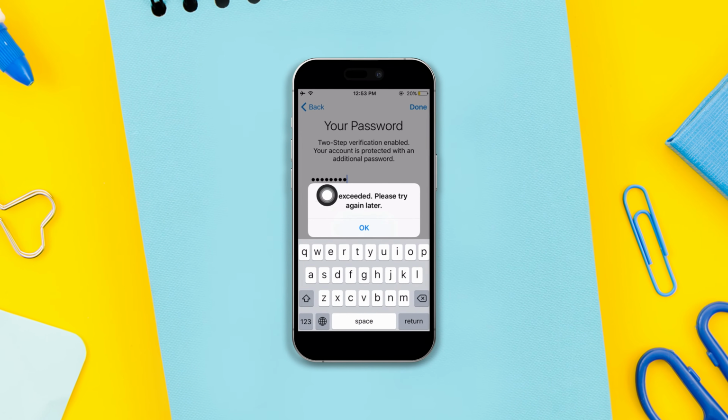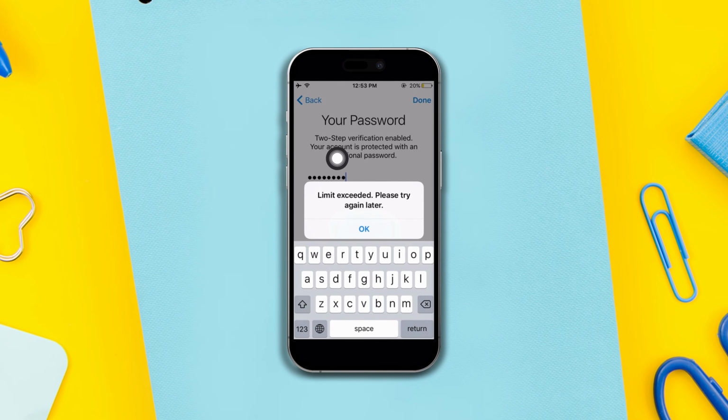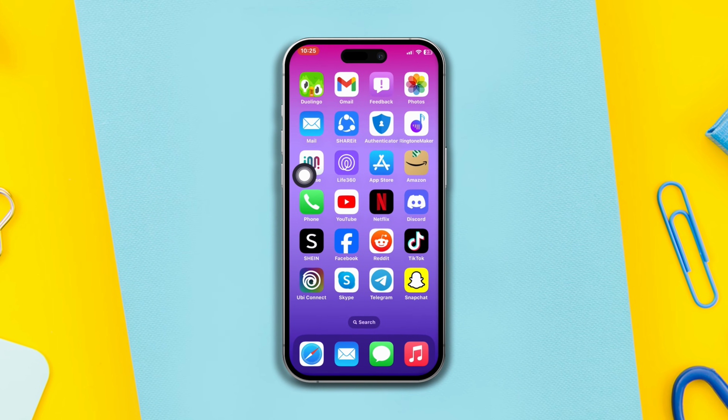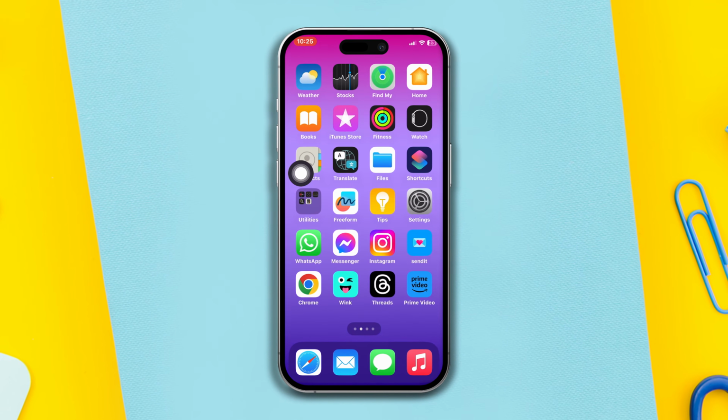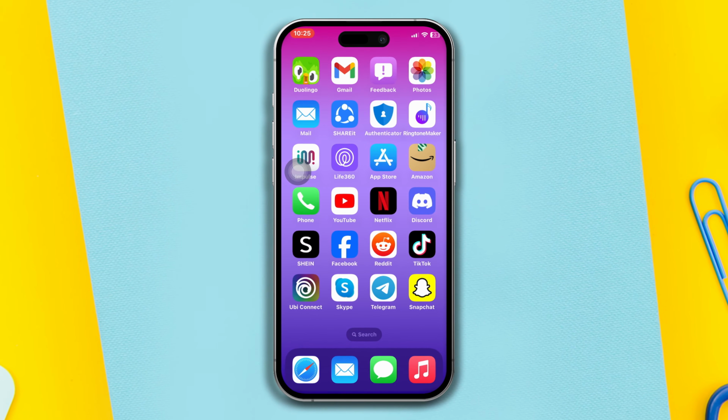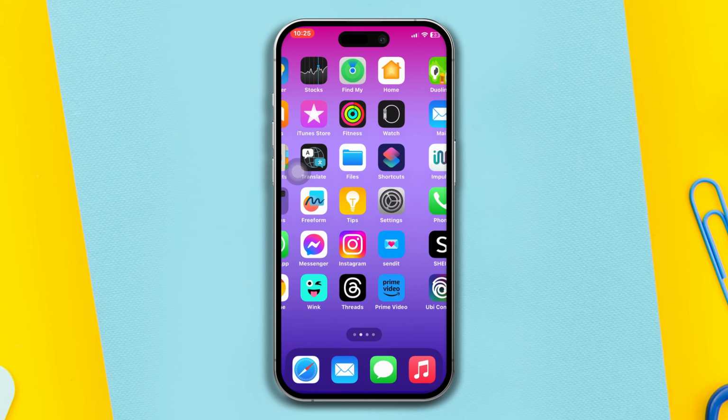Have you faced the problem with the Telegram limit being exceeded? Try again later while logging into your account? Don't worry. Here's the guide on how to fix that limit exceeded problem and try again later issue on your iPhone. So let's get started.